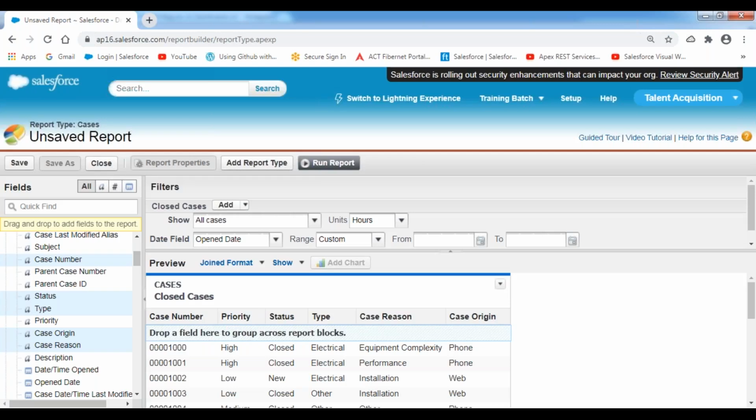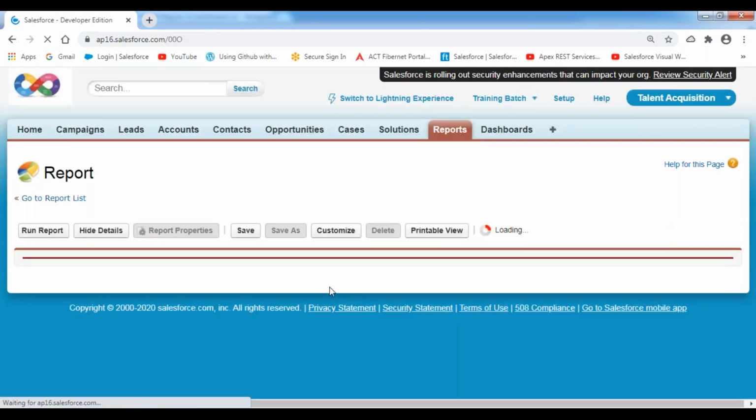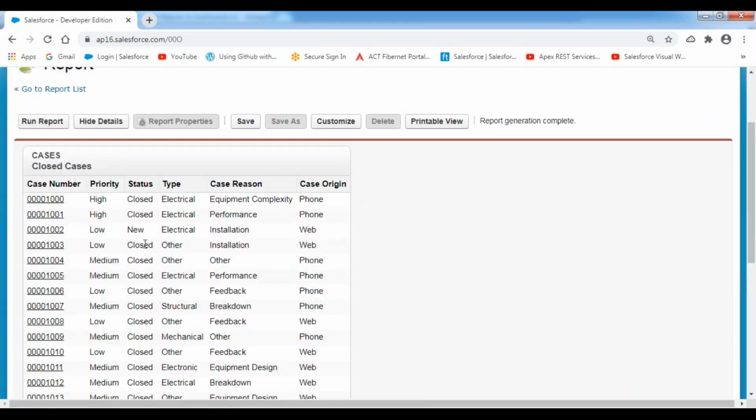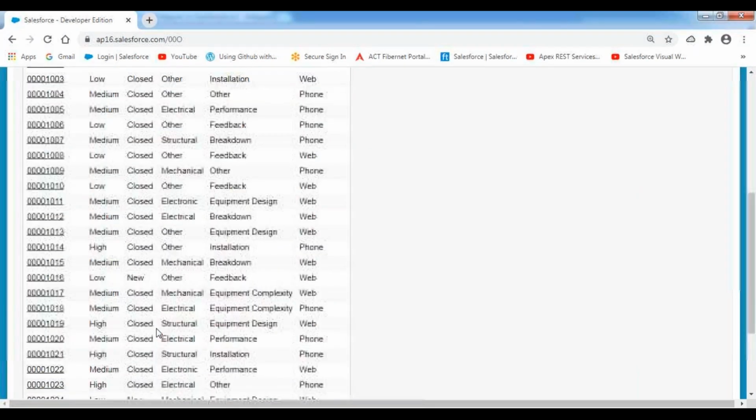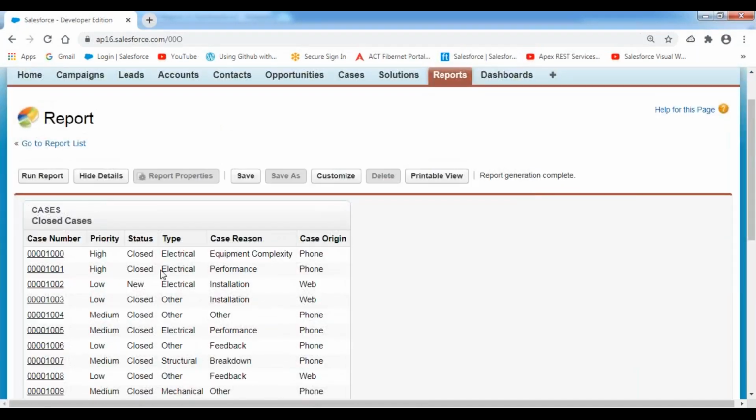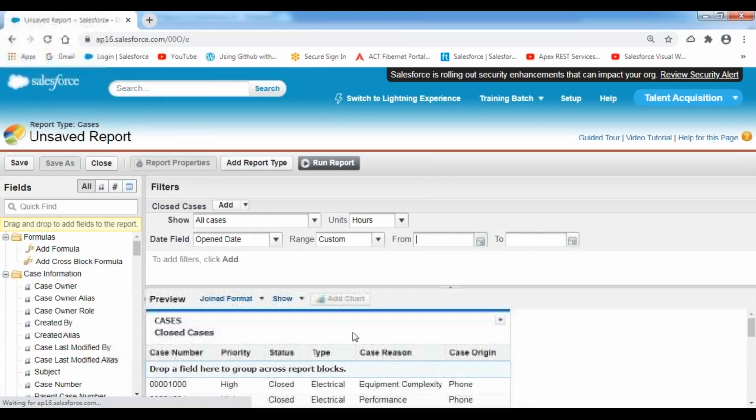Then how can we apply the filters? When you run the report, it will display all the cases information: closed cases, new cases, and then working cases. Everything will be getting visible. I don't want to show all. I want to show only the closed cases information. So for that reason, I would like to apply the filters.